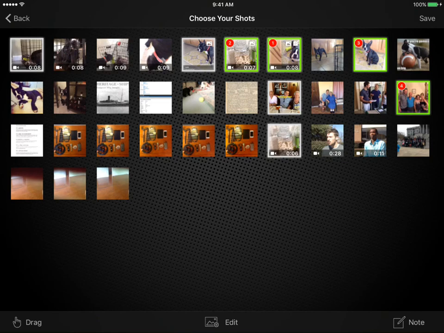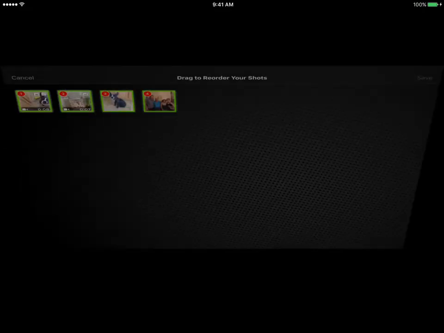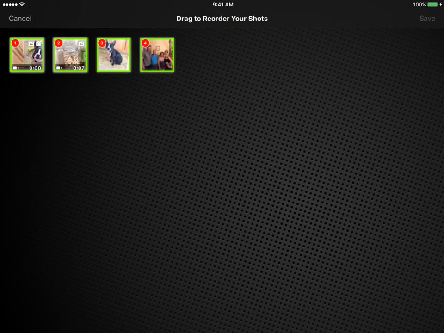The next thing you can do from here is click and drag on the lower left-hand corner. It'll bring this up, and this will allow me to rearrange the order. Simple enough, right? So if I mess up and I actually want this image to go over here, I can do that here and then click save.